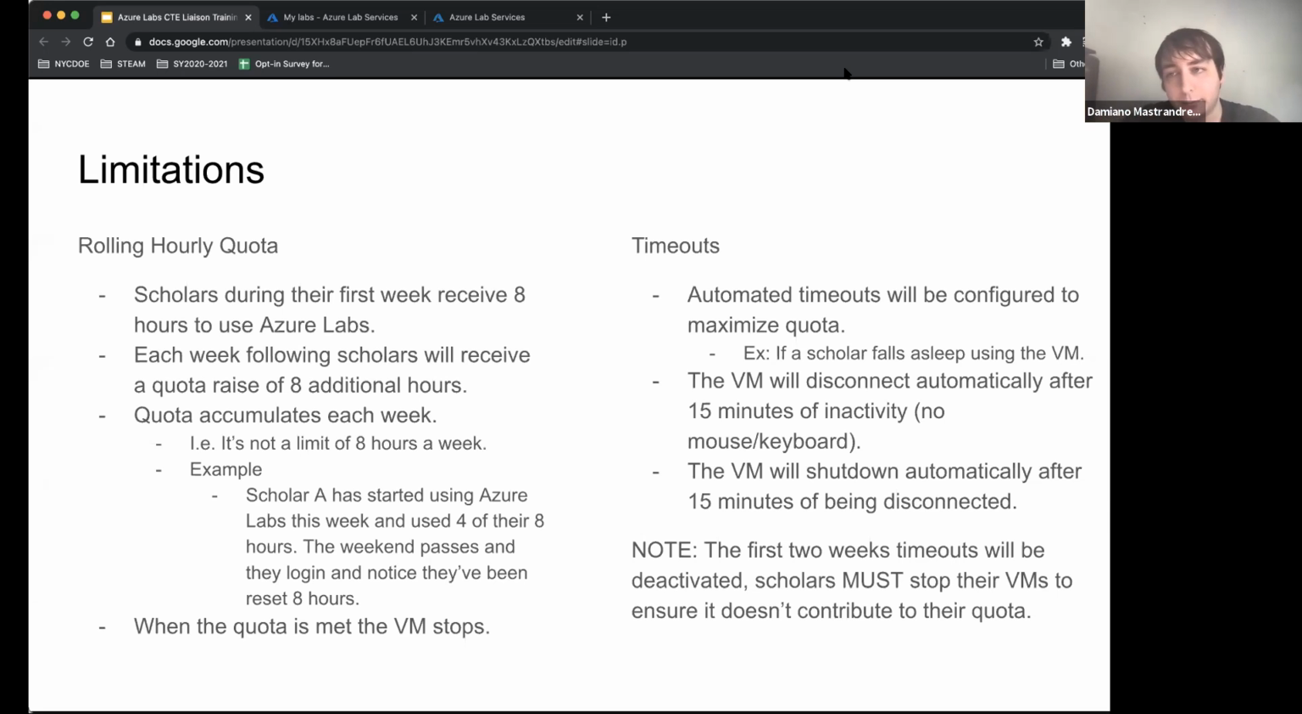When the quota is met, the VM stops. The good thing about the VM though is that it lasts. So if a student is saving data on there or they're stepping away from their computer and they shut it down properly, there's no worries. Their information will still be there. That computer, that lab is all theirs.